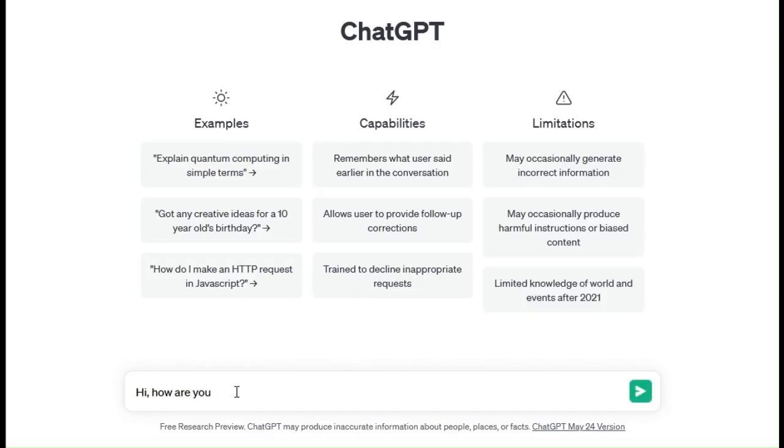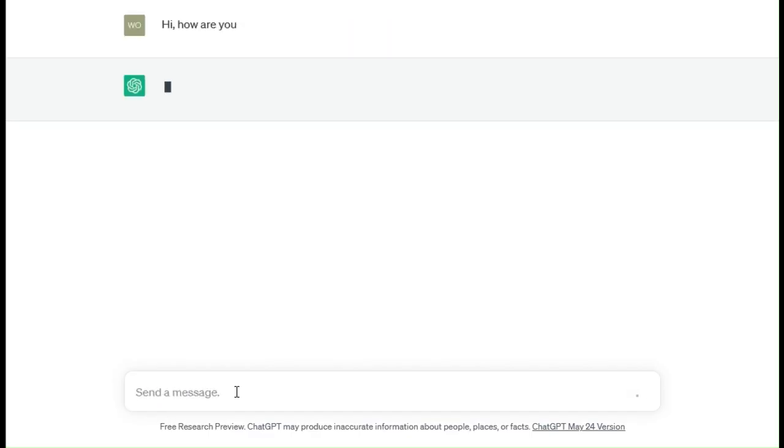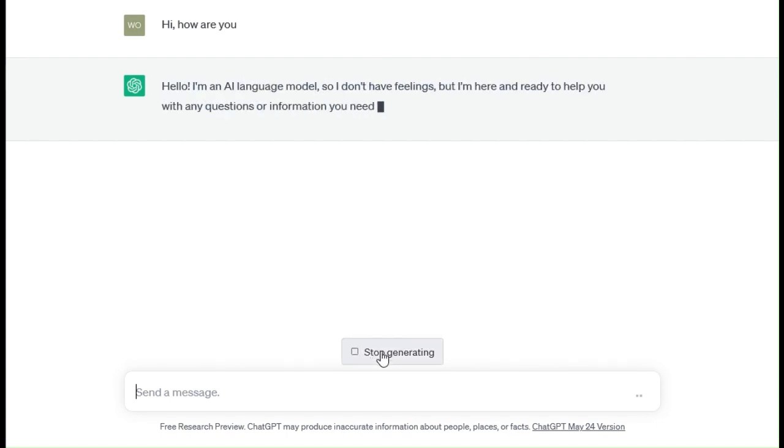Conversational prompts. These prompts simulate ongoing conversations by providing a series of statements or questions. For example, you can greet ChatGPT with, "Hi, how are you?" and it will respond accordingly.